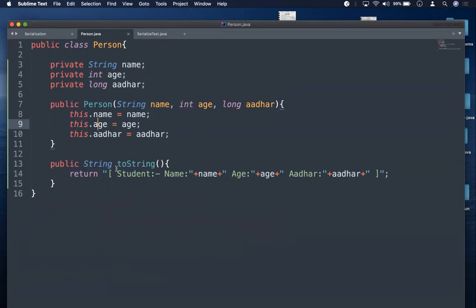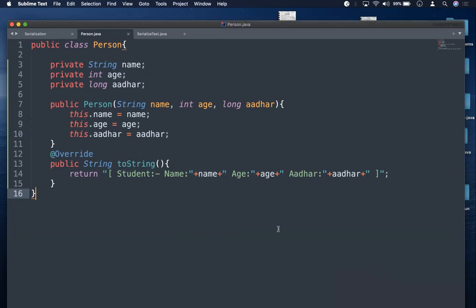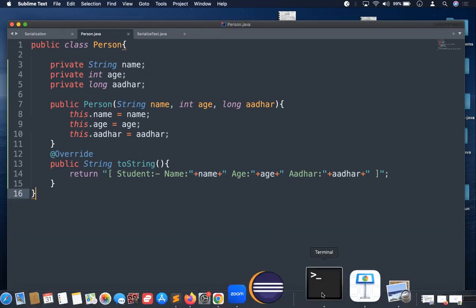Fine. Now in order to display this person information, I'm overriding the toString method. Since I'm overriding, I just say @Override. That's the best practice. So public String toString, and what we are doing is return. I'm actually crafting a string over here. In square brackets, I'm writing Student, and then comes name, age, and other. So this is my Person class. Okay, so let's make sure our Person class is compiled and ready.